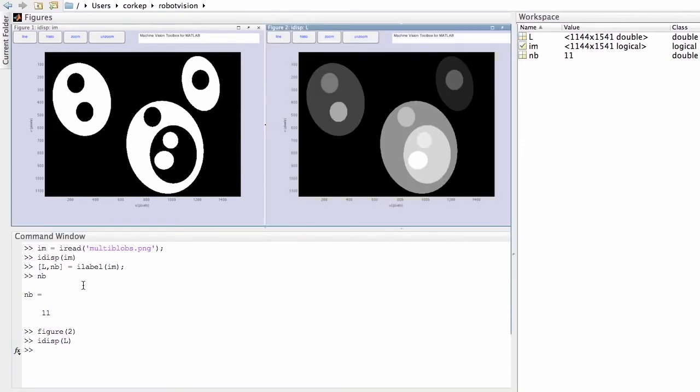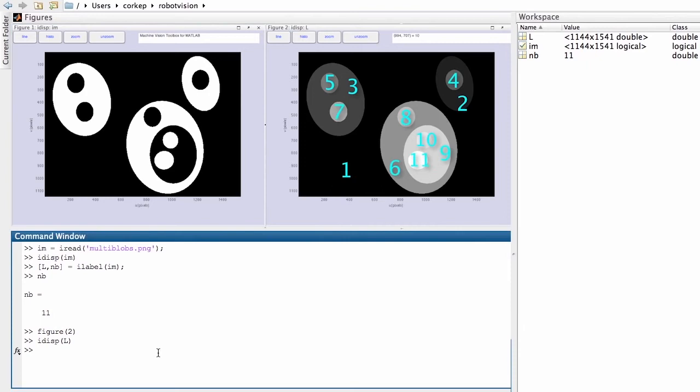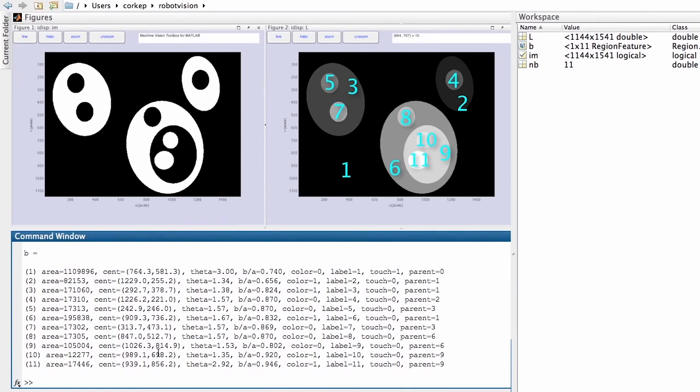Here we see the label image, and here we can see all the pixels that belong to blob number 1. All the pixels here belong to blob number 3. This blob up here has been labeled 5. This blob down here has been labeled 10, and so on. Now, we'll use again the iBlobs function that we used in a previous segment. And I'm going to pass in the original image, and the result is a vector of blob objects or region feature objects. We can see that there are 11 objects here.